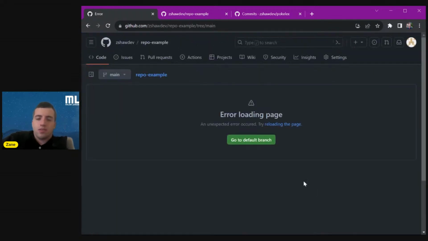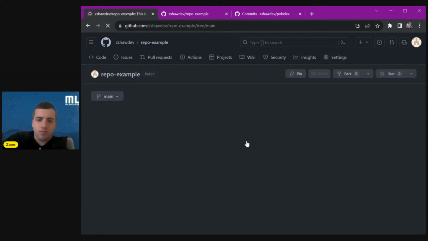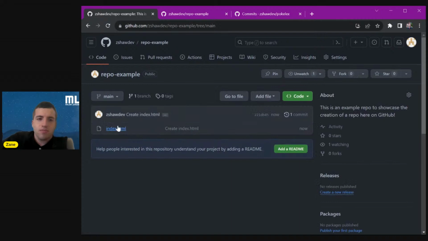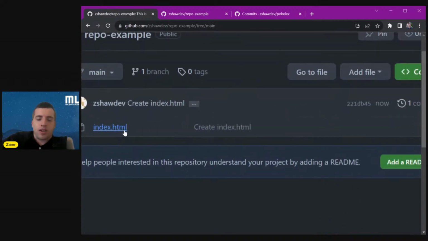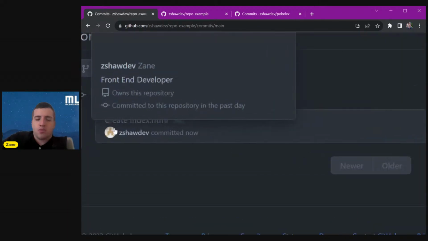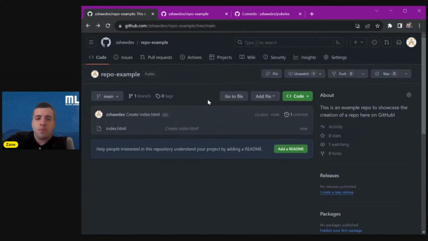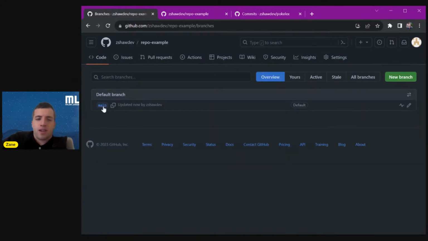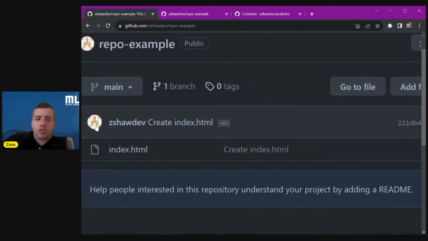Once we do that, we can see, oh, that's weird. There we go. So now we have the more standard view once you have files in for the first time. So I have my file here. You can see I have my one commit that I just made where I created the index.html. I have my branch, just my main branch here.